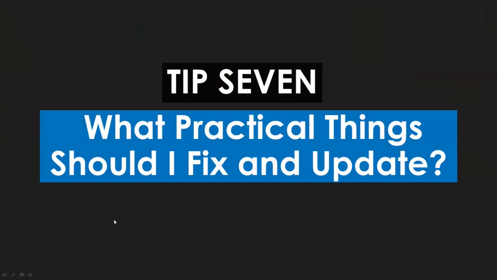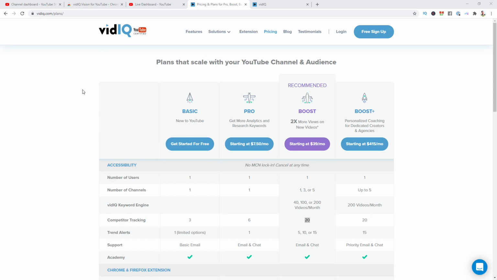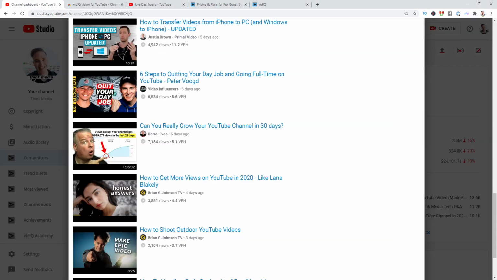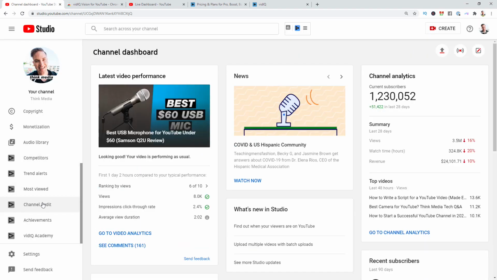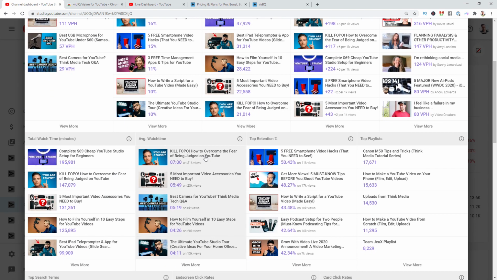But let's check out this final tip, which is pretty huge. What practical things should I fix and update? This is something I really love because, especially at the speed of life, there's so much to do. And so, what practical things should I fix and update?